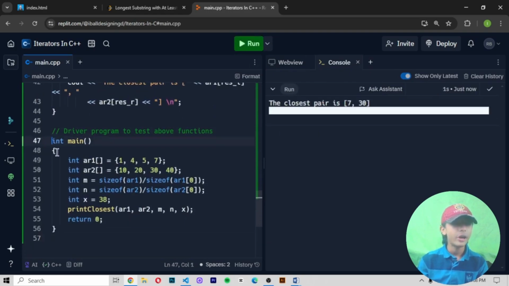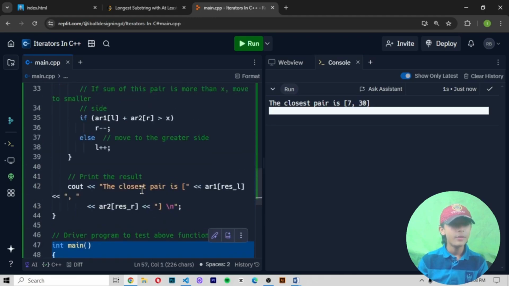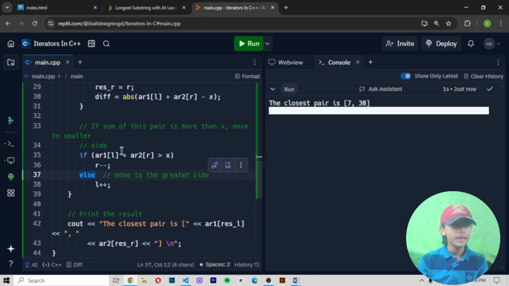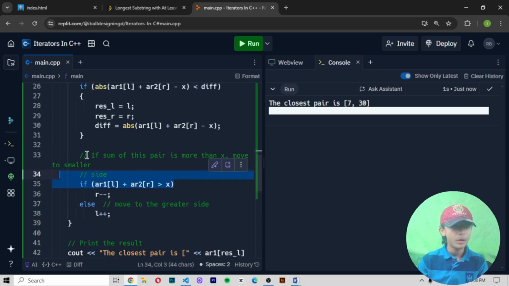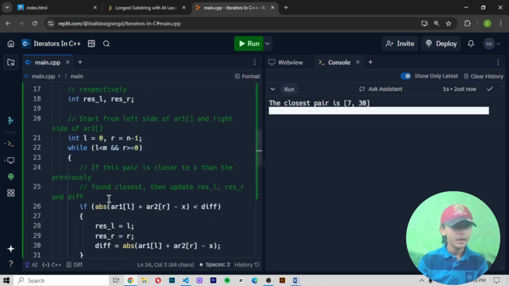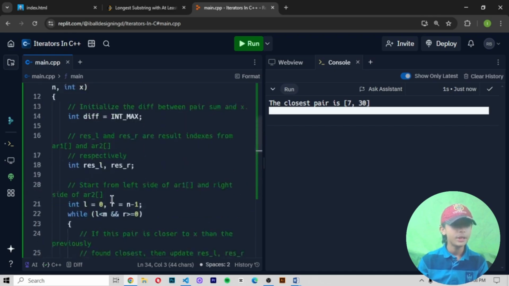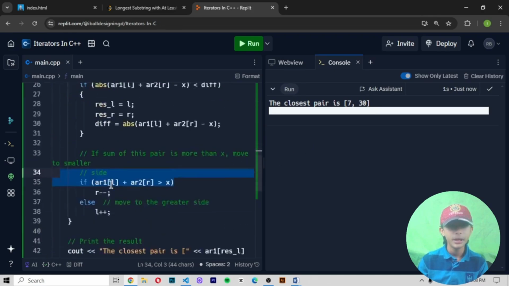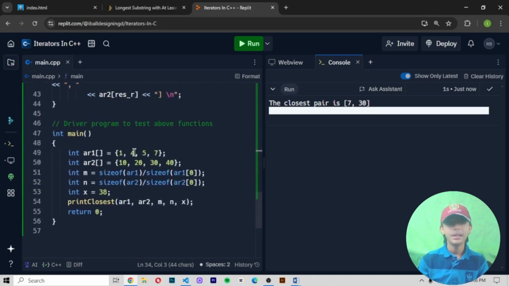Here is the driver program to test the above function, and here we print the result. Here we move to the greater side, and if the sum of this pair is more than x, we move to the smaller side, and when we find a closer pair, we update. Here you can see it is giving me the closest pair is 7 and 30. So the closest pair is 7, 30.